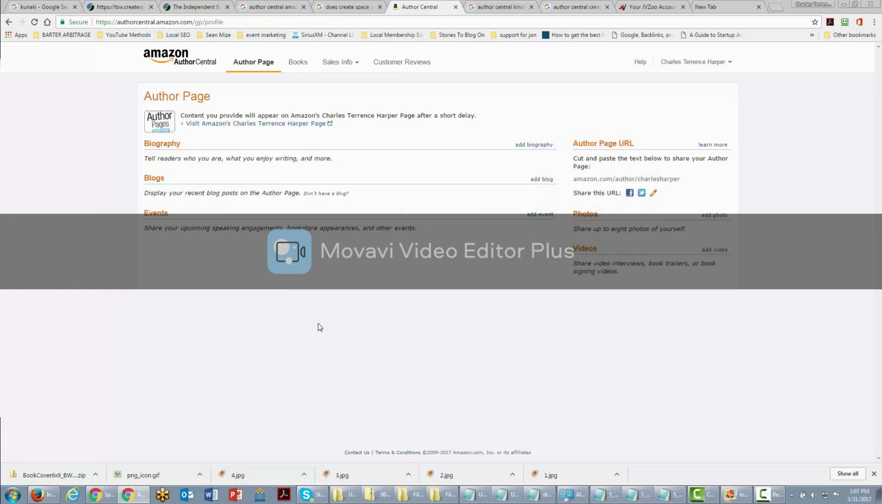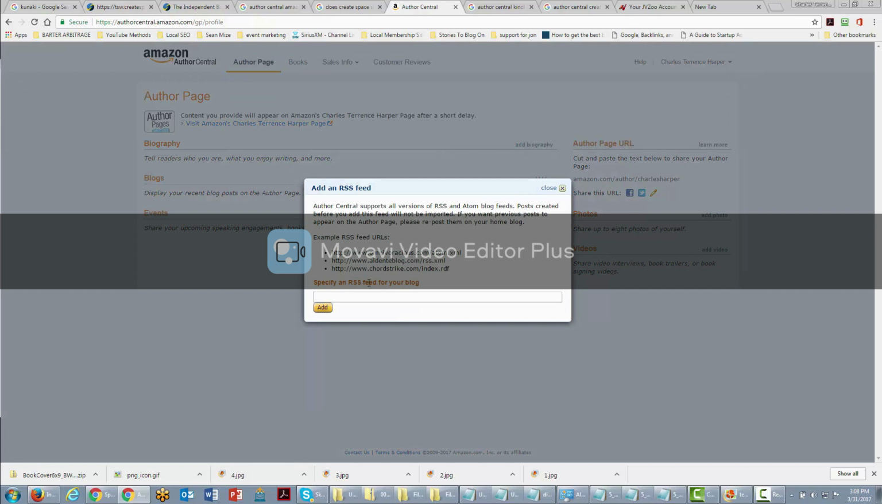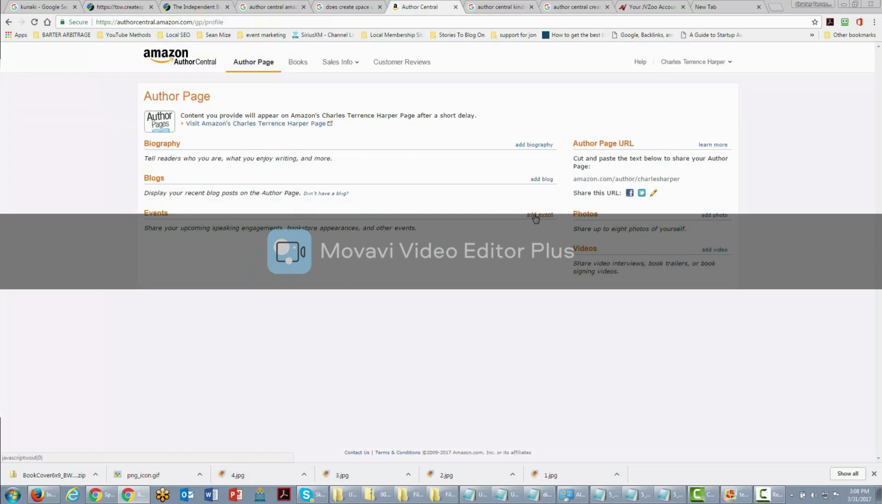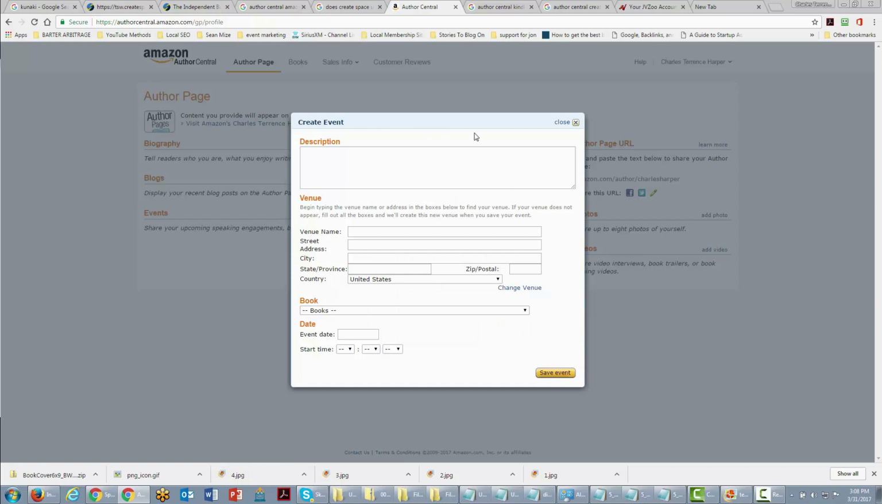Now, the Amazon Author account allows you to set up a profile that will let you share real-time information from some of your social media as well as your blog. For example, you can set up your blog's RSS feed so that whenever you update your blog, your Amazon Author Central account will be updated. Anytime that you have an event, you can update that event inside of your Amazon Author Central.